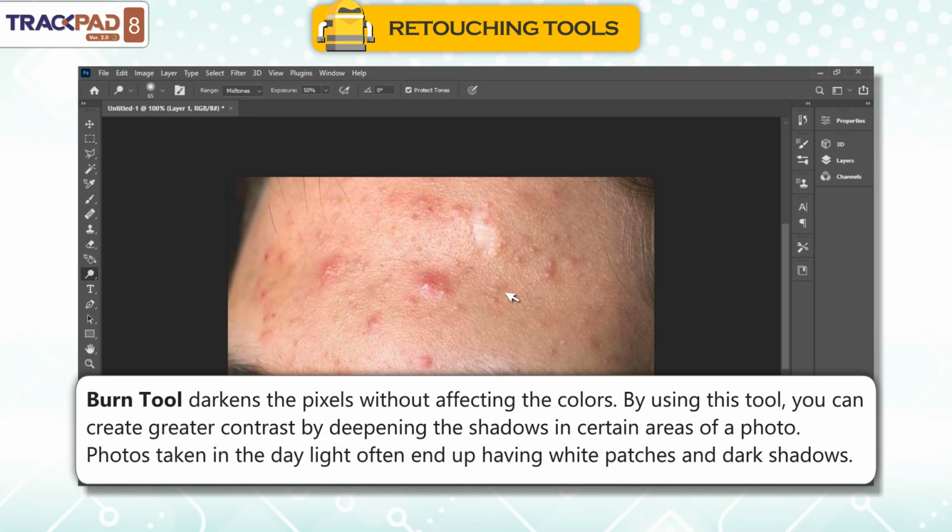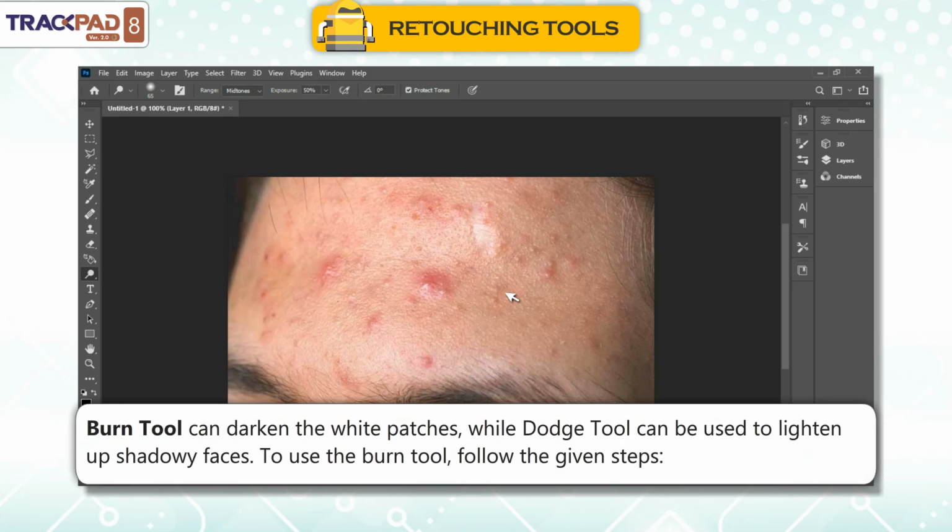Burn tool darkens the pixels without affecting the colors. By using this tool, you can create greater contrast by deepening the shadows in certain areas of a photo. Photos taken in the daylight often end up having white patches and dark shadows. Burn tool can darken the white patches, while Dodge tool can be used to lighten up shadowy faces.